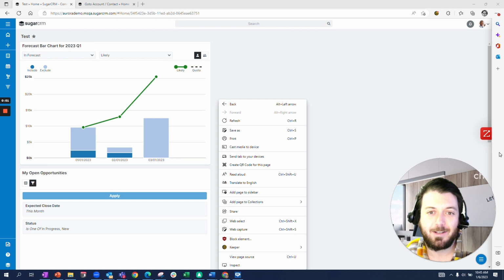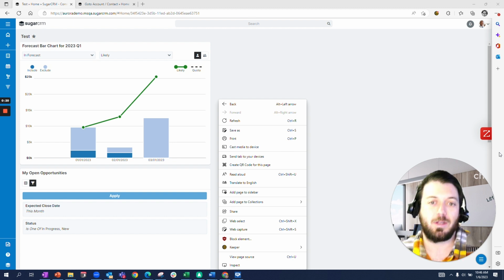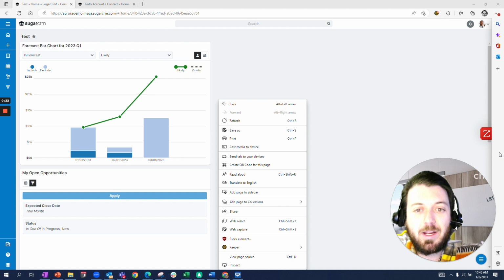Hi there. Sugar customers have received a notice about the 2023 Q1 upgrade release for Sugar version 12.3. The process for this upgrade will be like any other quarterly upgrade release by Sugar. If you're in the cloud, Sugar is going to do the upgrade for you.